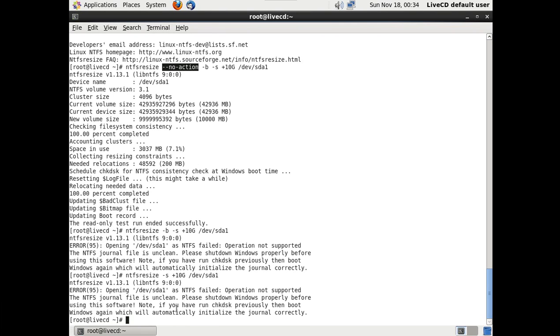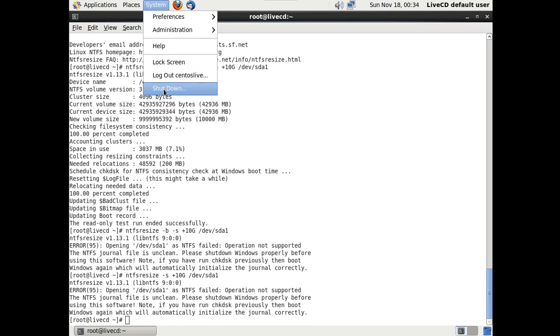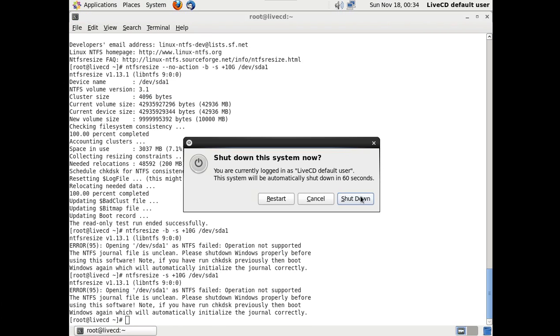Let me see. The NTFS journal file is unclean. Please shut down Windows properly before using this software. Oh, I screwed myself. Man, I just totally screwed myself by not shutting down Windows.